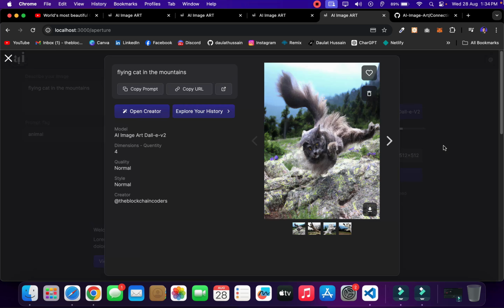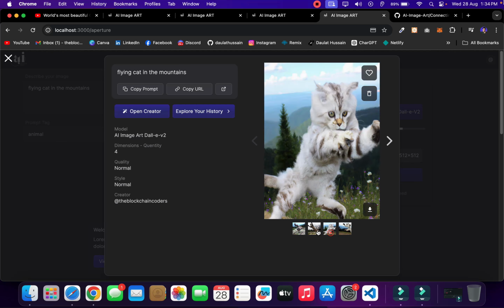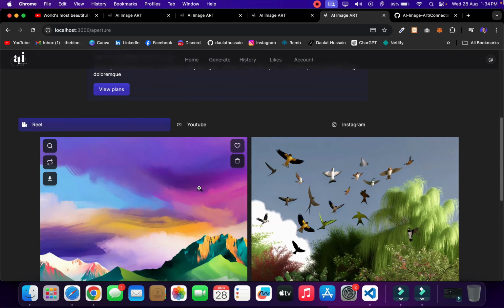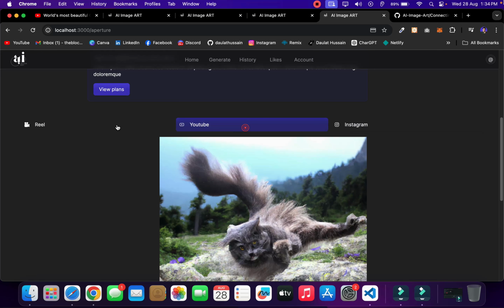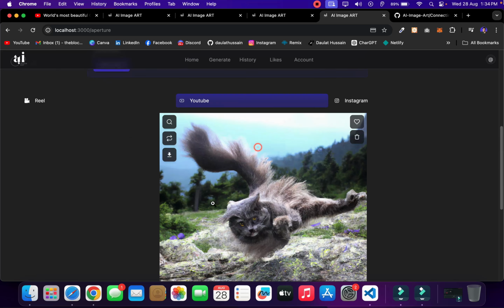And here we got the images. You can see we got 4 images. You can type and you can change the images. You can click and you will be redirected here. Perfect. All the images reflecting is related to V2 model. You can see. Perfect.